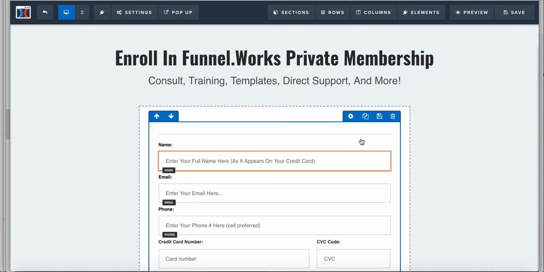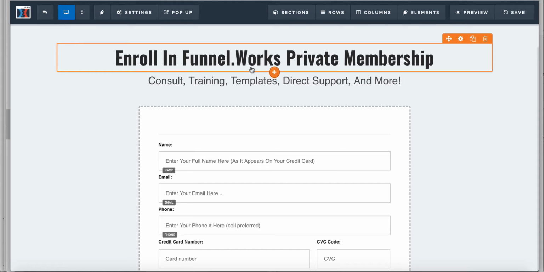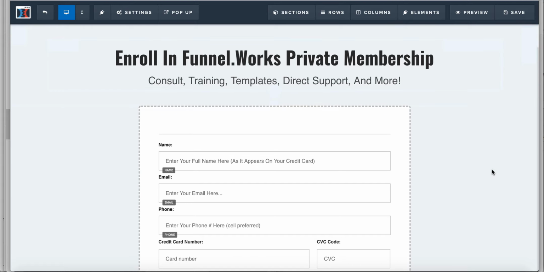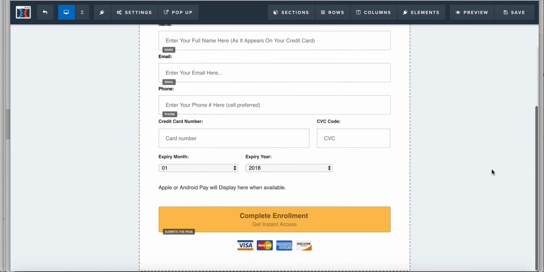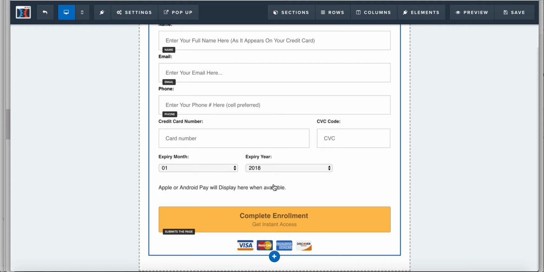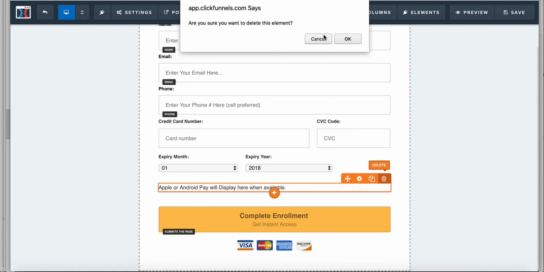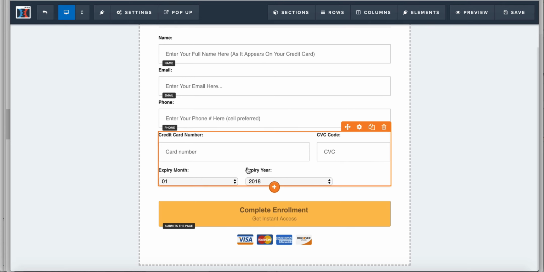All right, so this is for our Enroll in Funnel.Works private membership. Any of you guys who want some additional assistance can come here to this page, in fact, and get this. But what I'm going to show you guys here is, I'm going to delete this because I'm going to add it back in and show you where it was.